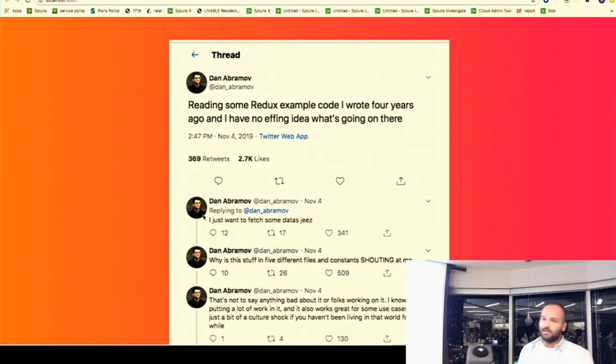And I saw this tweet a few weeks back. This is Dan Abramov tweeting. He's the creator of Redux. And basically he's saying, I just wanted to fetch some data. Why is this stuff touching 5 different files and constant shouting? And this is kind of the gist of the issue that we were running into at the time.